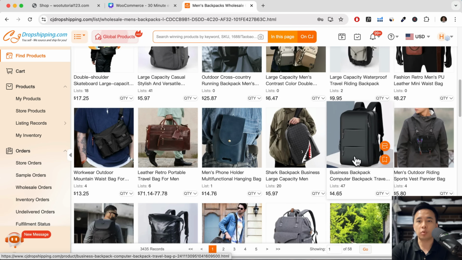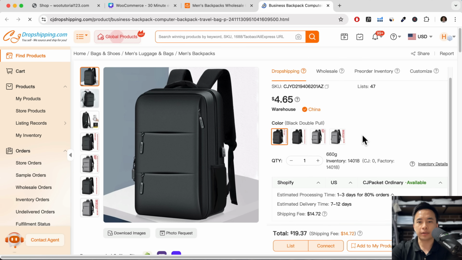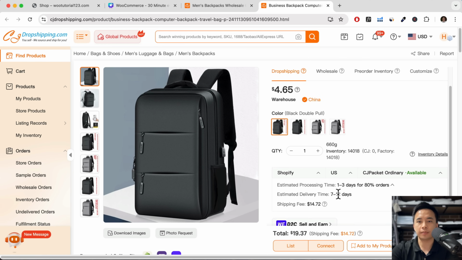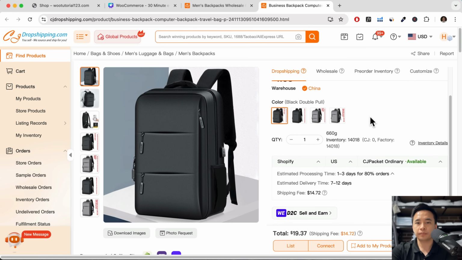But let's just say, for example, we like this bag here. We can click into that, and you can browse it, and you can also see the processing time, the estimated delivery time, and delivery fee. You can see the different products over here. You can also pre-order the inventory. Like I said before, they do have warehouses in China and around the world, in the United States. You can pre-order that, send it to the warehouse, and that way they can send it to your customers faster than normal dropshipping.